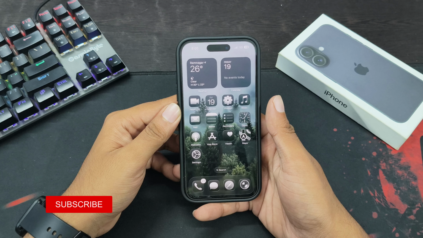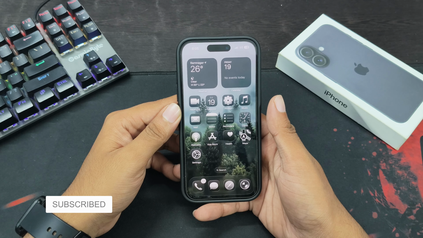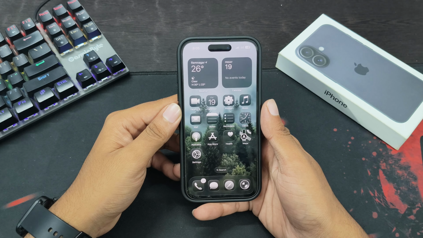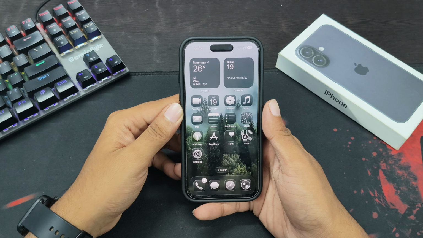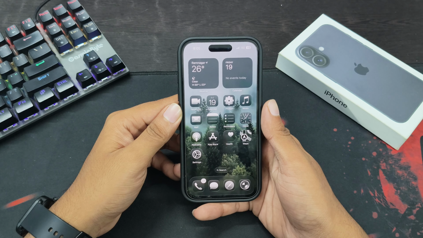In this video, I will guide you with iOS 26 not installing on your iPhone. So Apple recently released public version of iOS 26 and it is available on all the supported iPhones. But many users have complained that they were not able to install this update on their iPhone. So let's see how you can fix it.